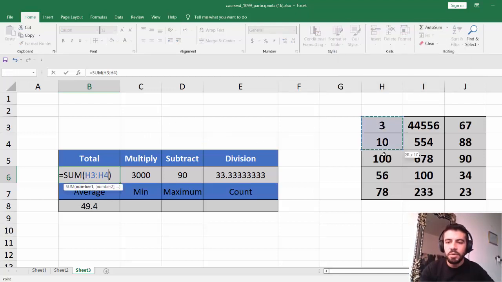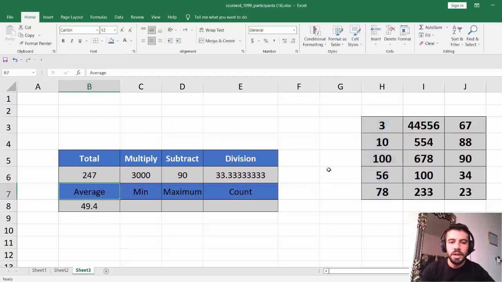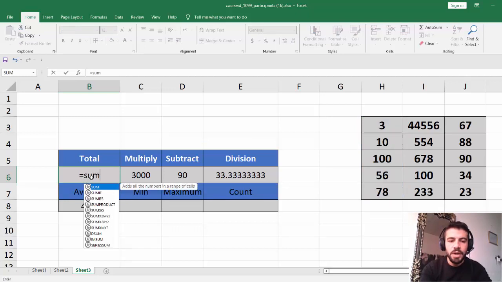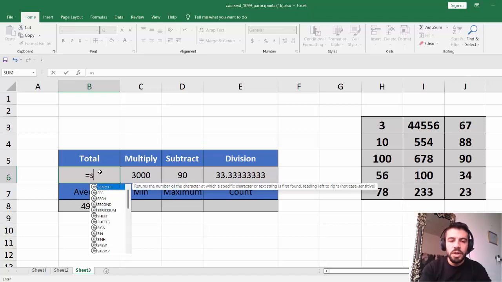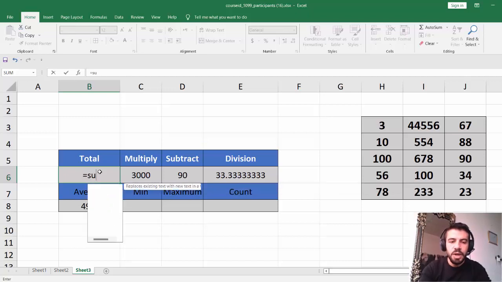Just select anything you want. I need the sum for this, and enter. Now it is like this. Or you can write it by yourself. Just type equal sum, the name of the function, and Shift and number 9 to open the bracket, then select anything you want here, and Shift and 0 to close the bracket and just enter. Or another way, you can just write equal and start with sum.